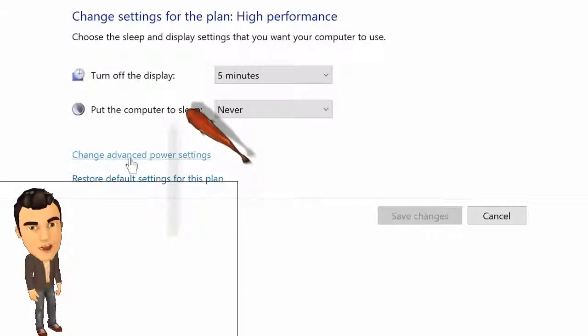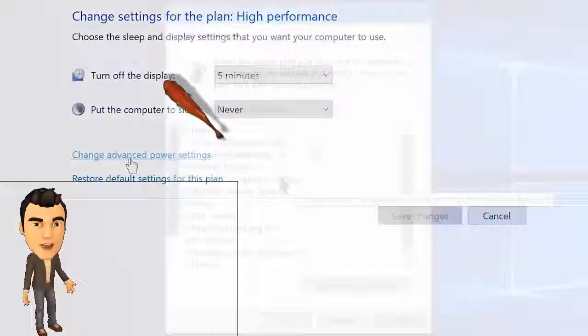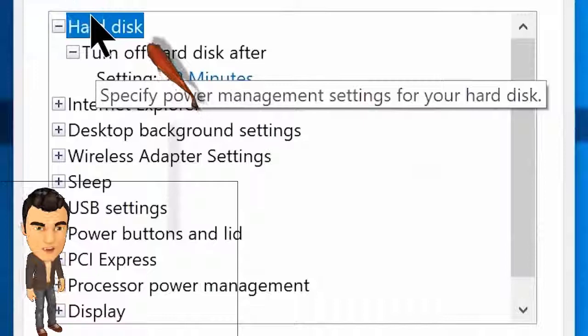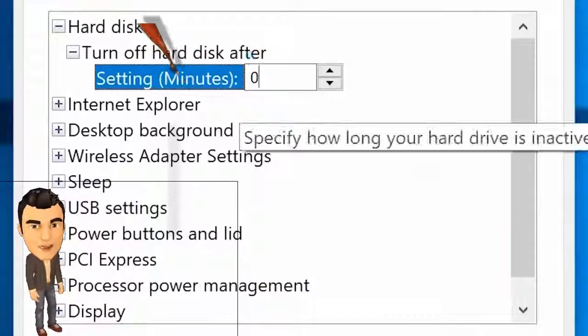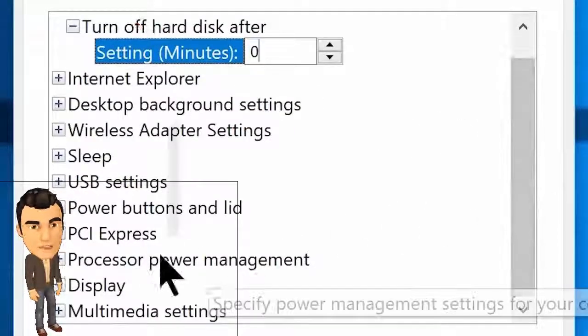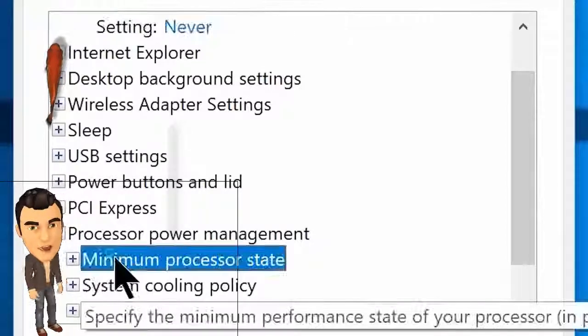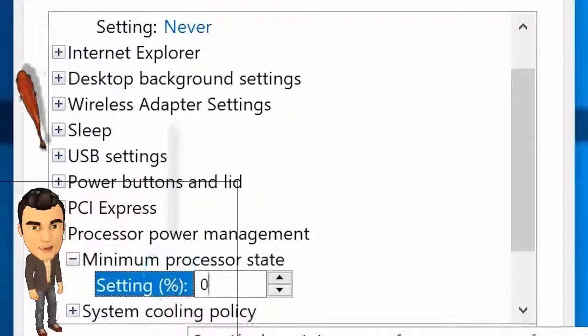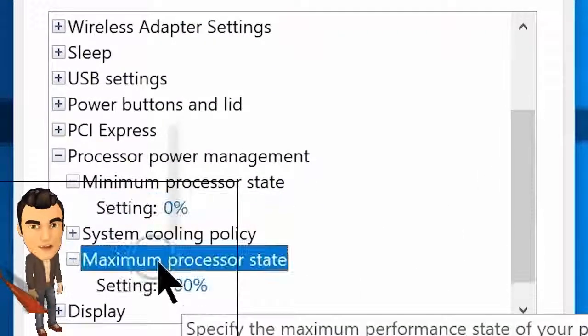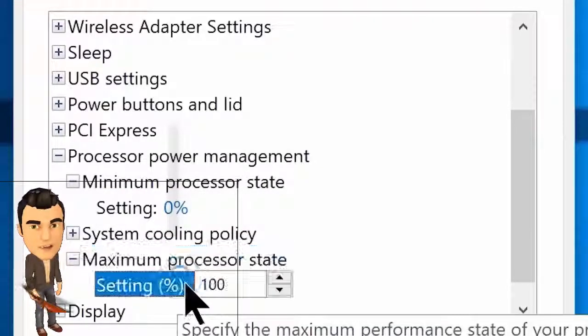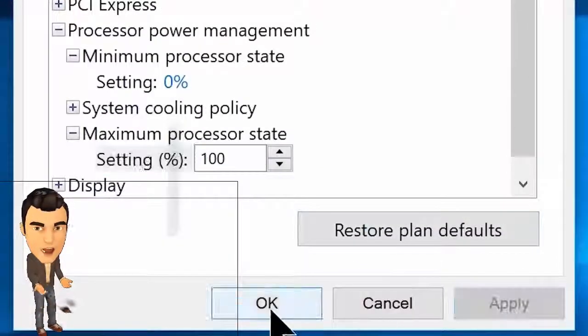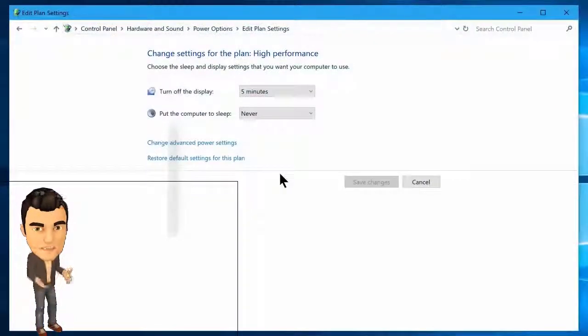Now click on change advanced power settings and you will see the new window. Now go to hard disk and change the setting units from 20 to 0. Now scroll down and go to processor power management. Now go to minimum processor state and set that to 0. Then go to maximum processor state and make sure you have set that to 100%. Now click on apply, then click OK, and you're pretty much ready to close the window.